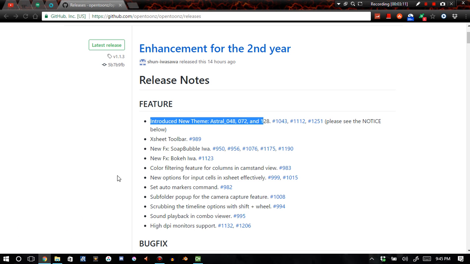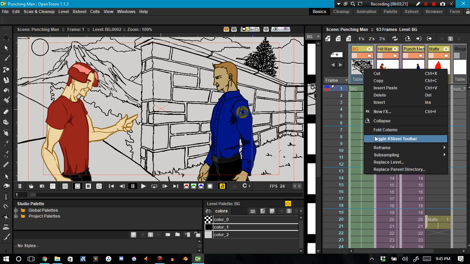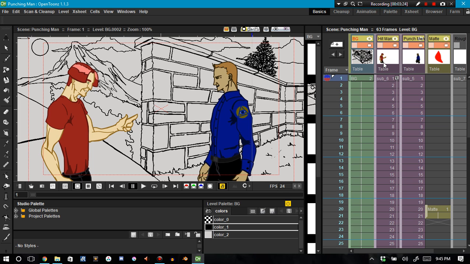So let's take a look at this. They added an Xsheet Toolbar. This is pretty cool. This is actually one of the coolest things about this update. First of all, when you open this 1.1.3 Opentoonz for the very first time, your Xsheet is going to look like this, just like how you're used to seeing it.